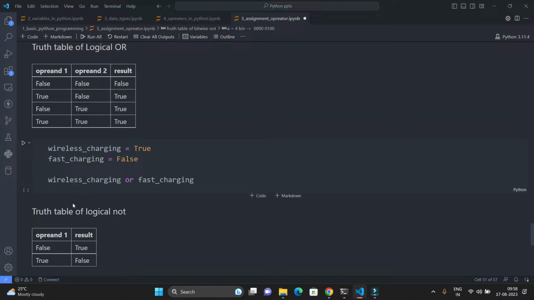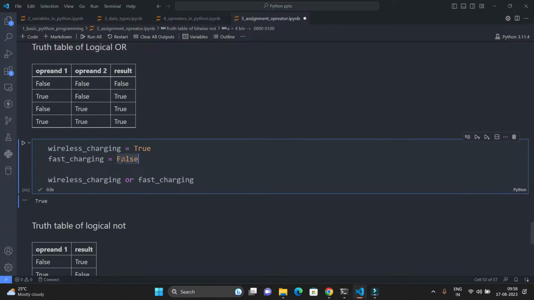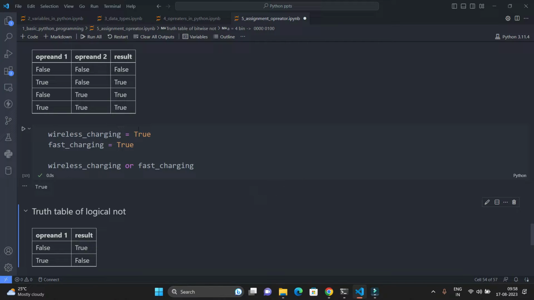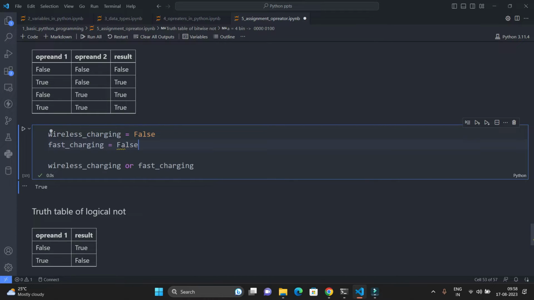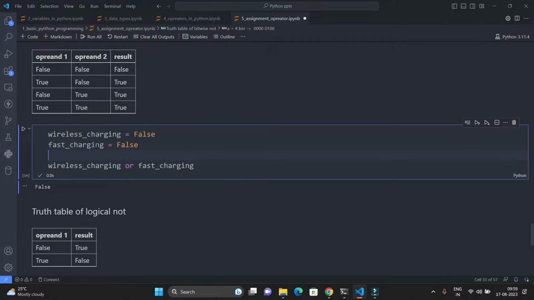If wireless charging is true and fast charging is not true, still I want to purchase the mobile. If wireless charging is true and fast charging is also true, then also I am going to purchase the mobile. And in the third case as well, I am going to purchase the mobile. But if the wireless charging is false and fast charging is also false, then I am not going to purchase that mobile. And you can see the result is false here. So what the OR operator will do is check whether either operand 1 or operand 2 is true, then it will return true, otherwise it will return false.